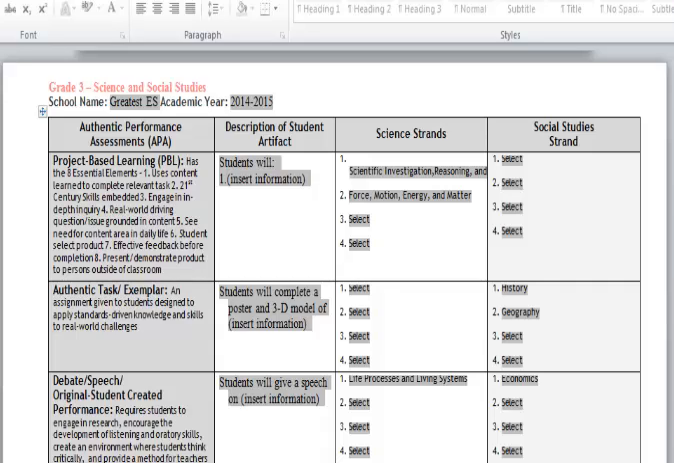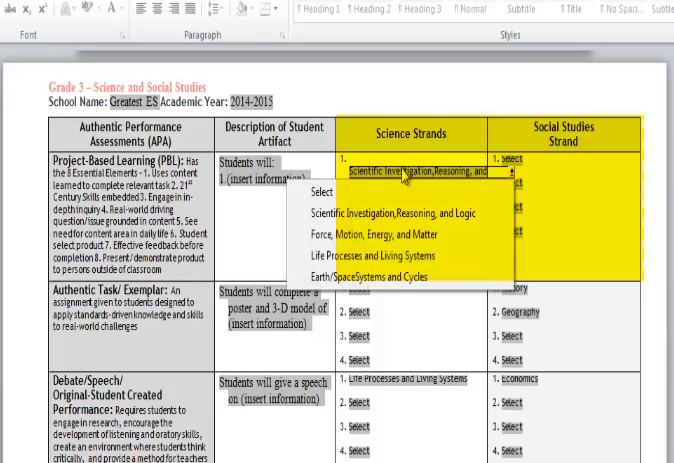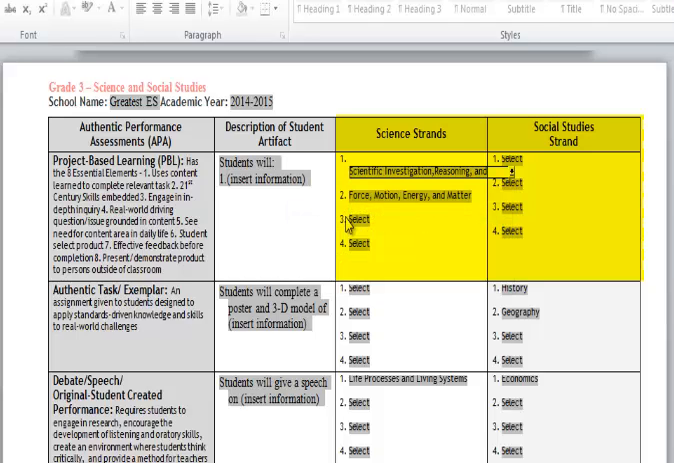The next thing that you have to do is to identify the strands or reporting categories that are attached to that PBL. So if this is a science PBL, I simply click the number 1 and simply identify the reporting category or strand. Notice this is a drop-down menu, so we're not asking you to type in the strands. We're simply asking you to click the strand. Moving on to social studies.